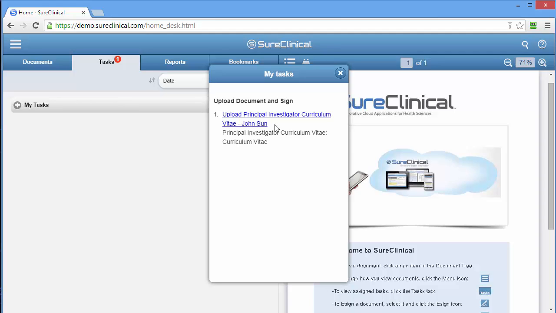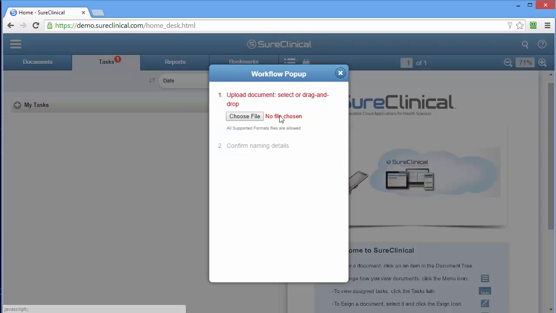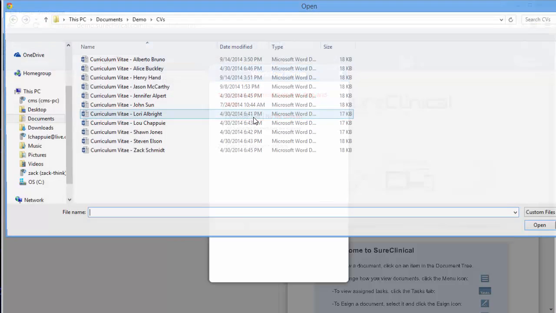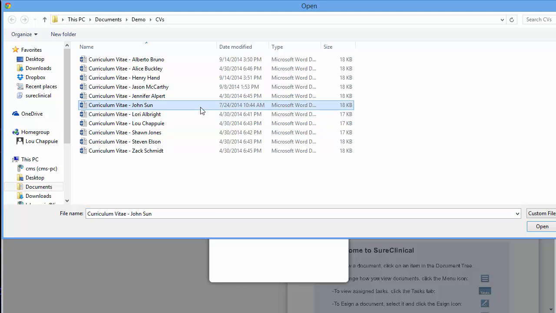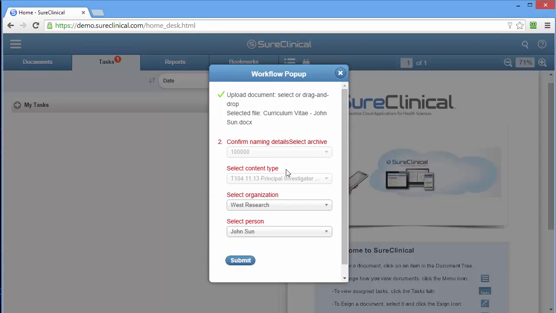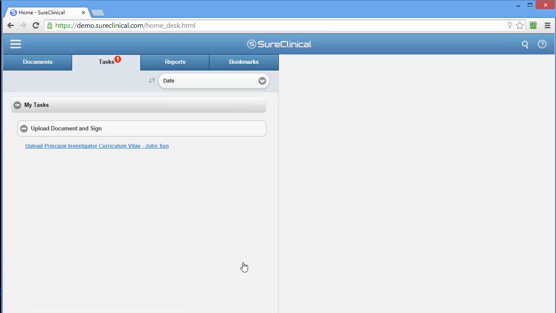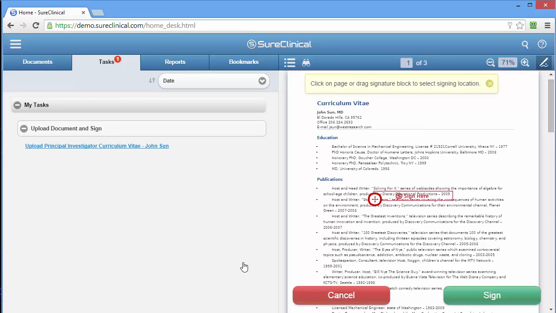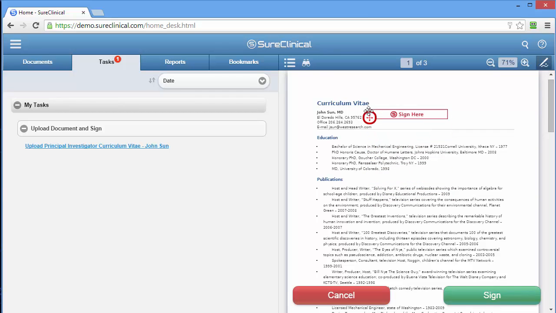To complete the first task, Dr. Sun clicks on the link in the task notification dialog, and he begins the upload CV process by selecting his CV from his computer. SureClinical auto-tags the document with the site's information. Dr. Sun simply clicks Submit to finish the upload. When the document is uploaded, Dr. Sun is prompted to sign the document using SureClinical's patented high-trust Adobe Digital Certificate signing feature.